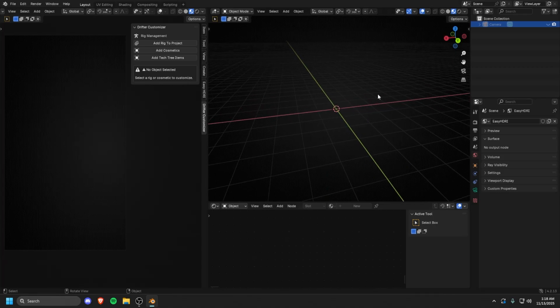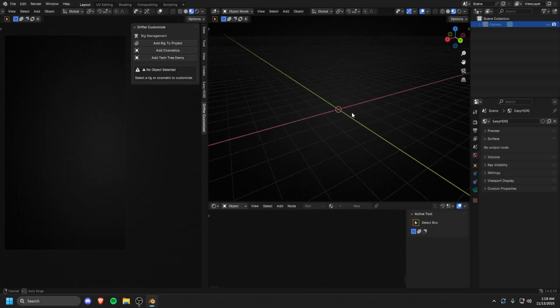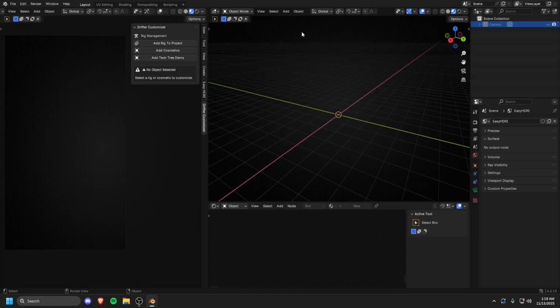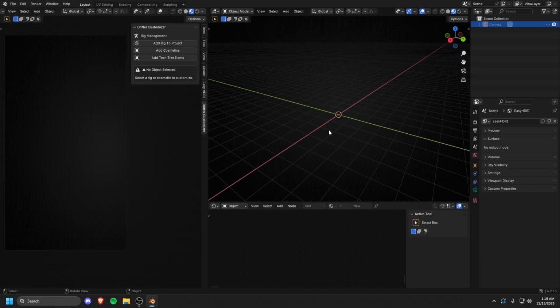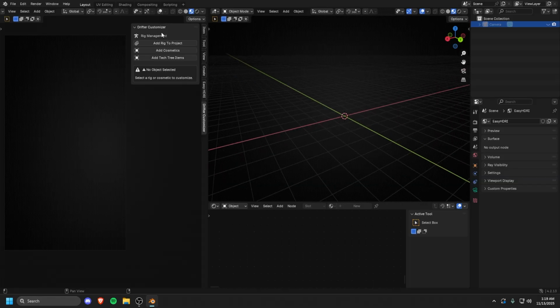All right, if you've seen the other video I made on how to use the Drifter Customizer, a lot of the features on the add-on have changed now, like the way you customize the model. And you can also use the add-on to customize the cosmetics as well. So I'm just gonna show you how to use each new feature on the add-on.